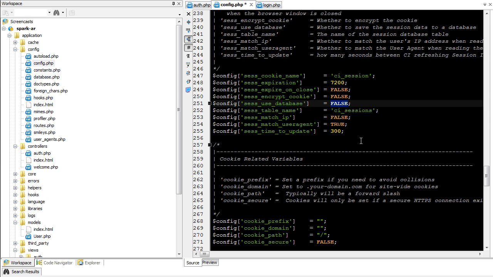So use normal PHP temp files, which is what is used if you indicate the session used database is false. I think this is a better way to handle it. That's my opinion.